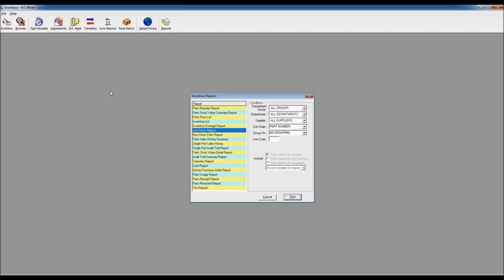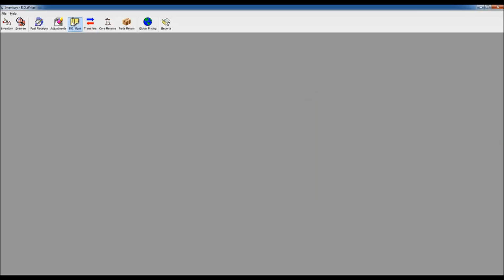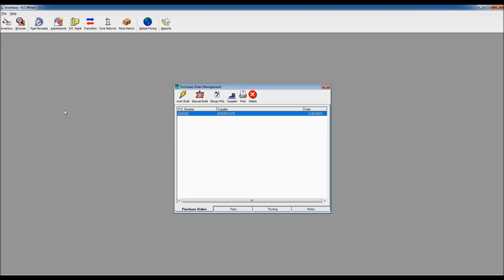To close back out of that report, again, we talked about 4 different ways in inventory to adjust your on-hand quantities. We've now gone through part receipts as well as adjustments. The next one over is PO management. In PO management, this is where we would manage our open purchase orders.